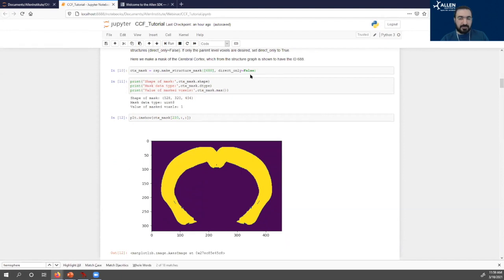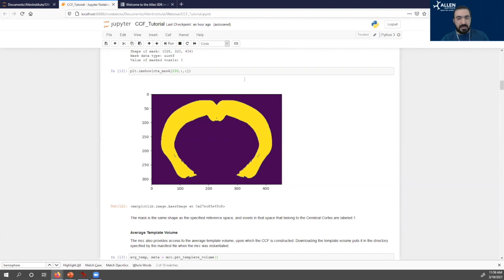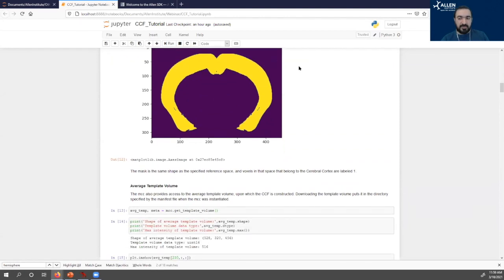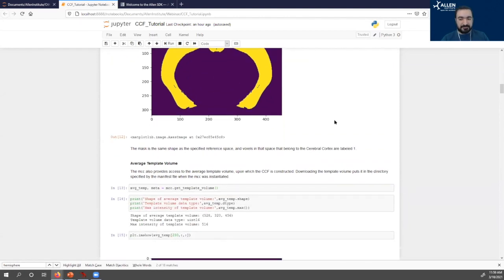And so when we create this mask, it has the same shape as our volume. We're again working in this 25 micron space. The data here is an 8-bit integer, and if we look at the maximum value there, it has a value of 1. So all the masked values are 1 and everything else is 0. And we can then view the cortex here.